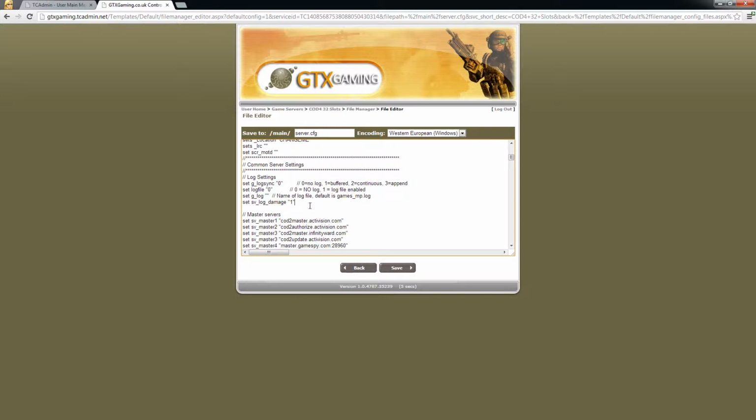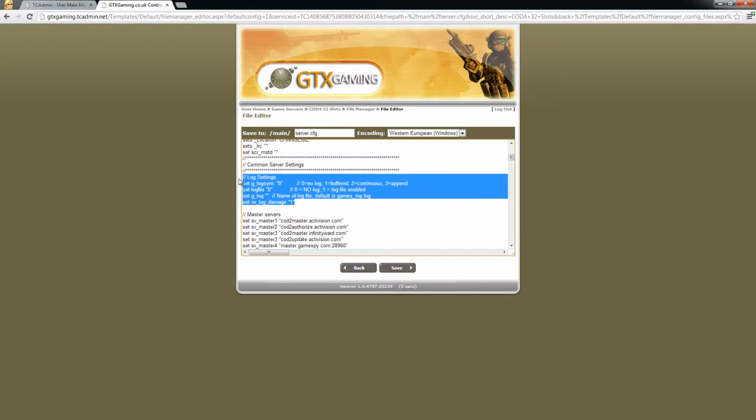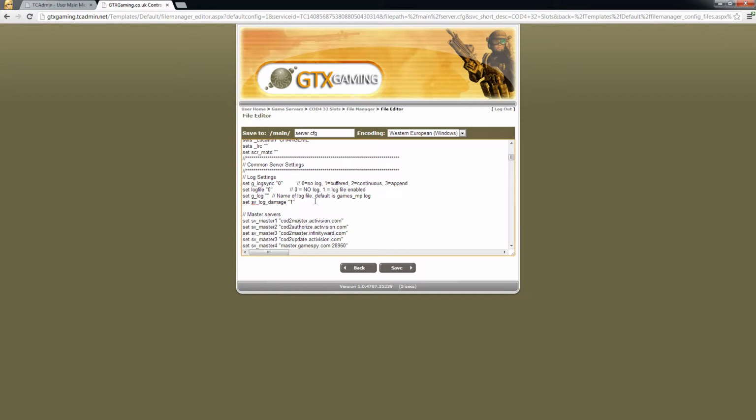So we're going to make sure that the correct settings are in here. In your welcome email you will be given this information, but for the purpose of saving time, I'm just going to bring that up here on my local computer and paste that in here. As you can see, we've enabled the log, we're using continuous buffer size, we're verifying that it's the games_mp.log file that is going to be created, and we're going to enable the log damage set to 1. We're going to click save.